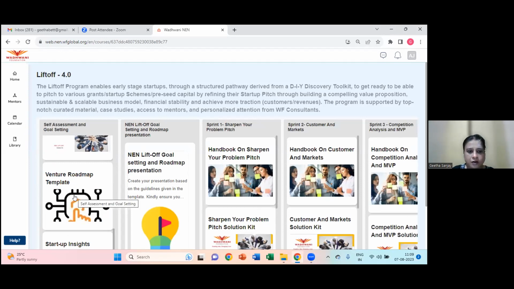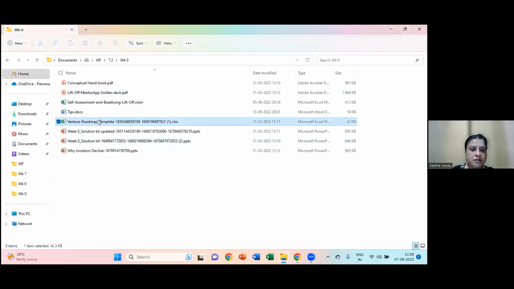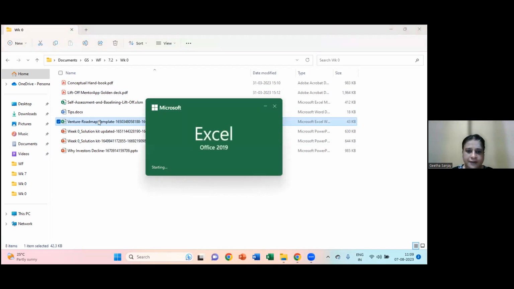Another Excel document will be downloaded into your system. So open the downloaded document, which is your venture roadmap template. When you open the document, it looks something like this.